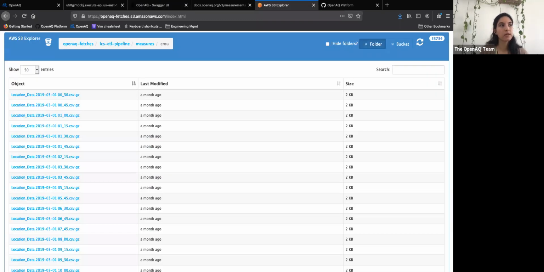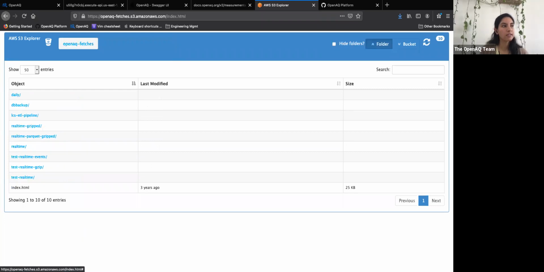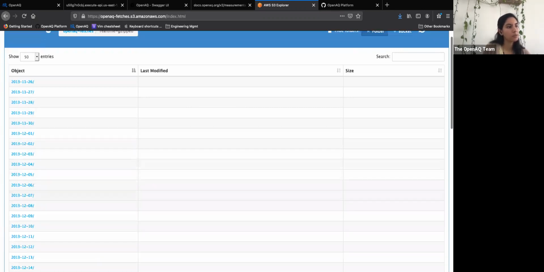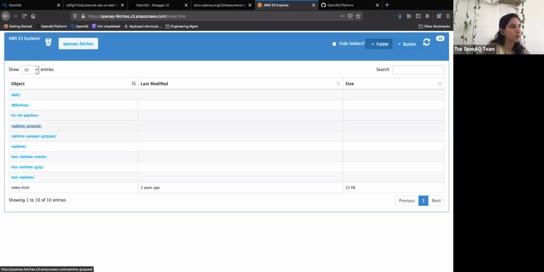Speaking of S3, you can also access the government and the low-cost sensor data through S3. The government data you can access through real-time gzipped. This is the URL, openaq-fetches.s3.amazonaws.com. This is just like a viewer to be able to look at the files, but you can set up scripts to download files from here. So real-time gzipped is where you can get the government data. Click on that, and it'll take you through to the date. And then go back here.